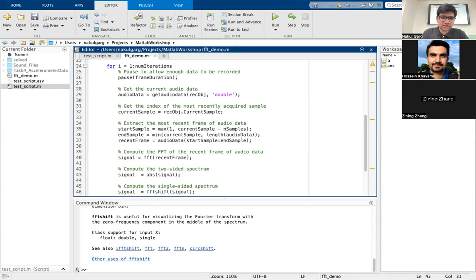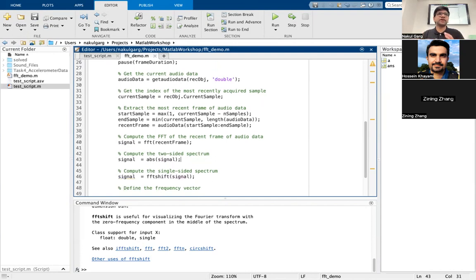And before we do that, we also take the absolute value, which is basically the magnitude of the FFT. FFTs are always complex numbers, right? So to visualize it, instead of visualizing all complex numbers, we just visualize the magnitude of that particular complex number. So we take the absolute value, and then to get the single-sided spectrum, we take the FFT shift. Now it gives us the entire thing.